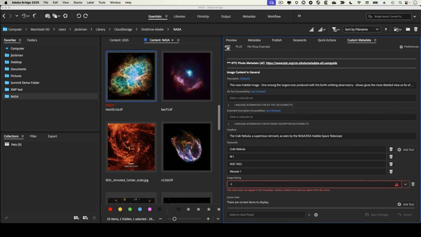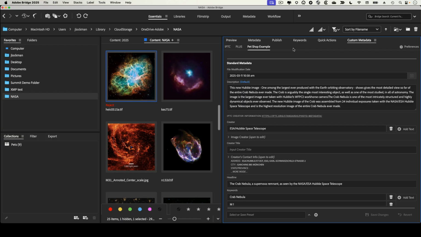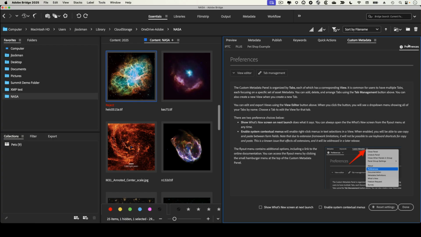And you can see right now I have three panels in my custom metadata panel: the IPTC photo metadata all, I have the plus panel, and I also have our included pet shop example. And many people have said, you know what, pet shop is great, but what we really want to start with is one of these two. And so what we've done is we've incorporated a new preference. We'll go to the preference that says reset settings. And this is a 2.0.6 feature.